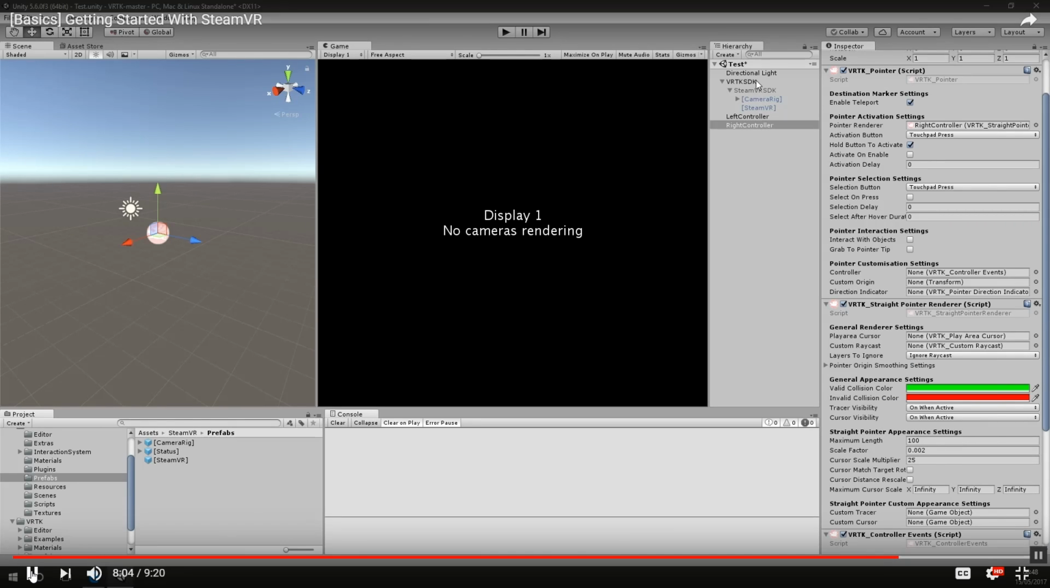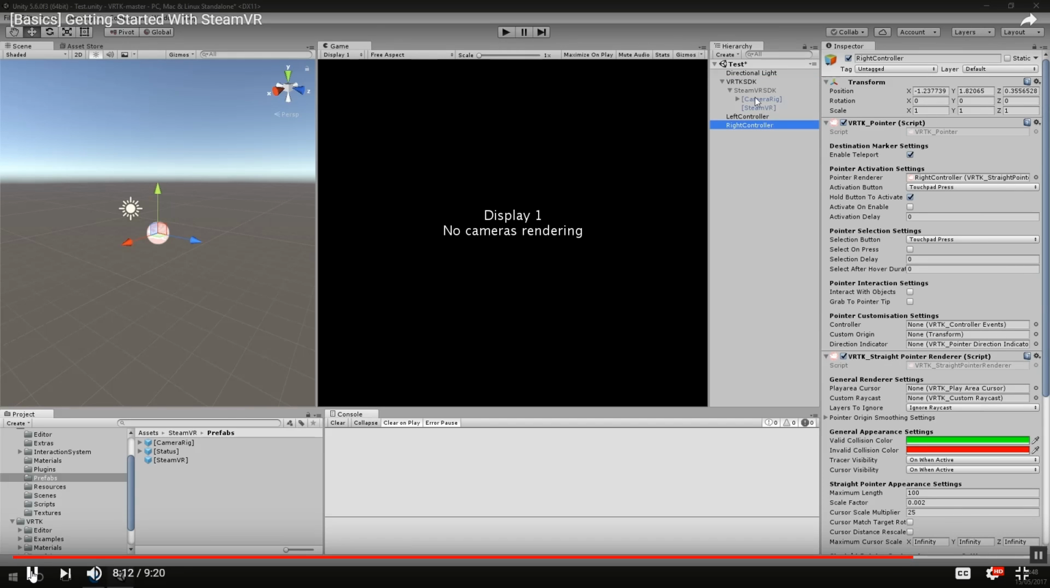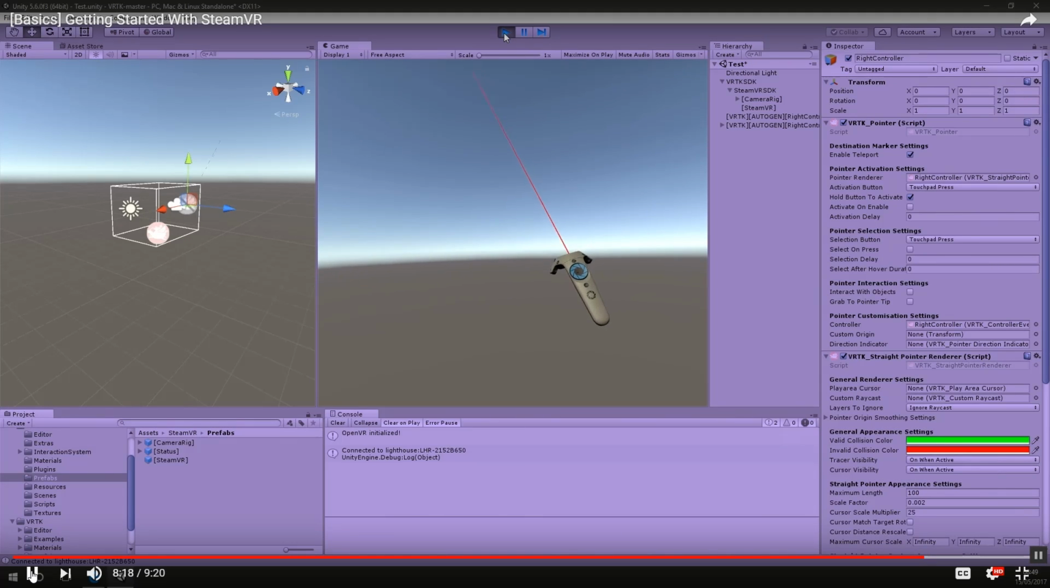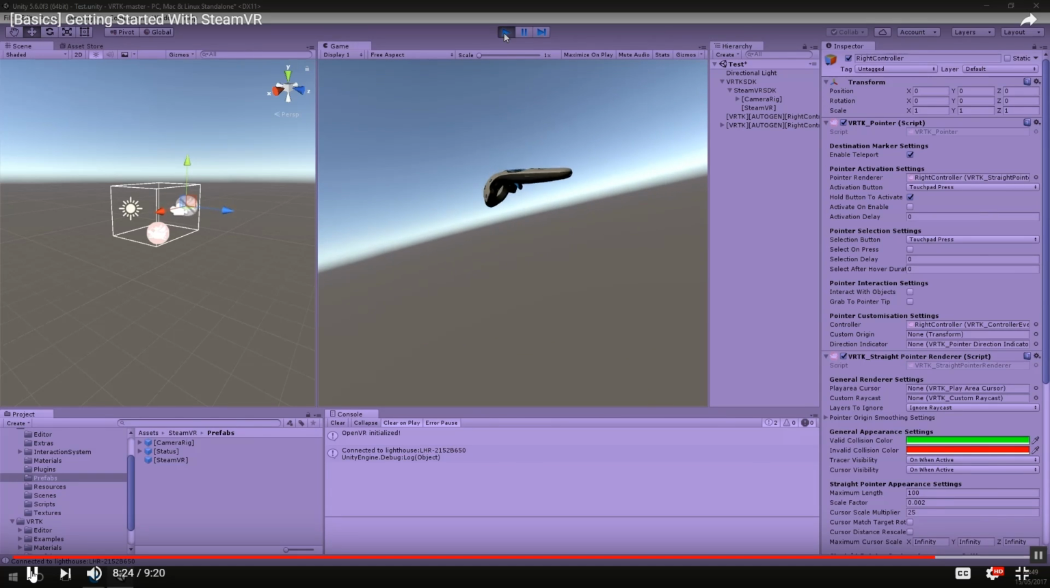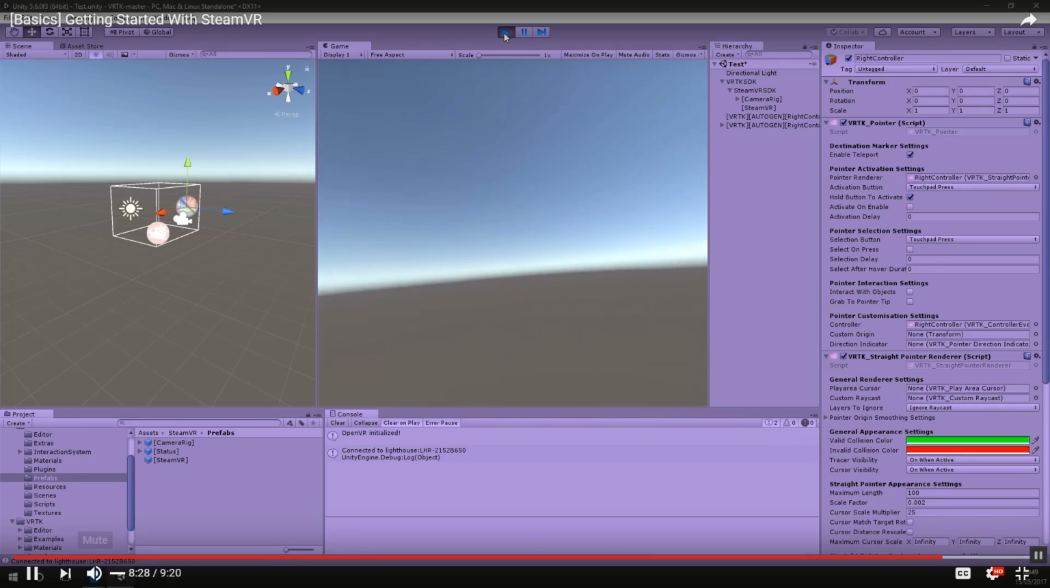And because we've told the SDK manager that the script aliases are these game objects, this will tell the VRTK to put the relevant controllers within our SDK. So if we now just run the scene, we can now see that pressing touchpad by default activates our pointer. And that's as simple as it is to set up the VRTK SDK manager to work with SteamVR.